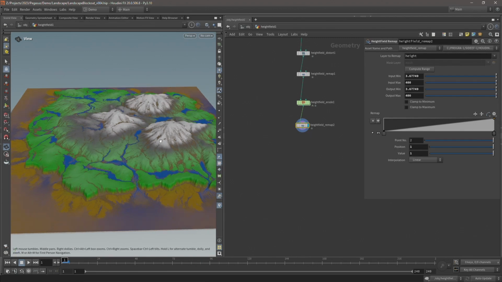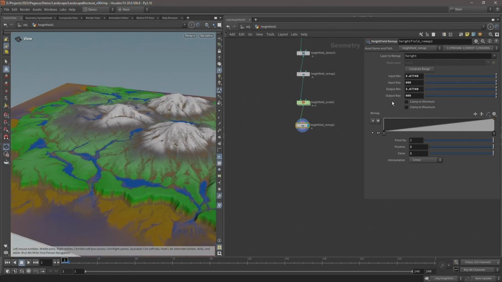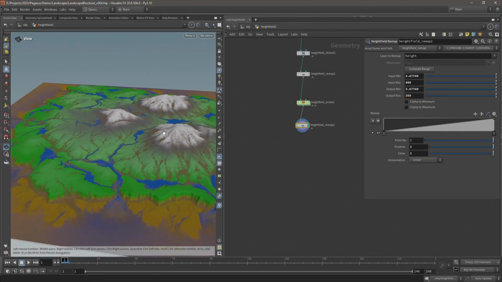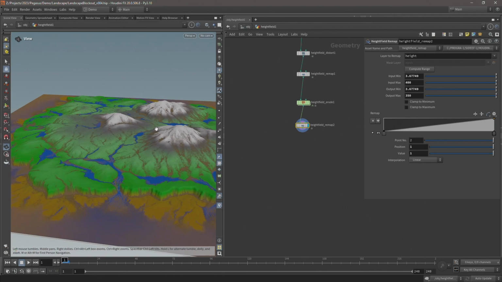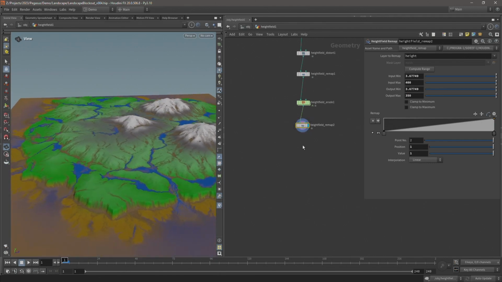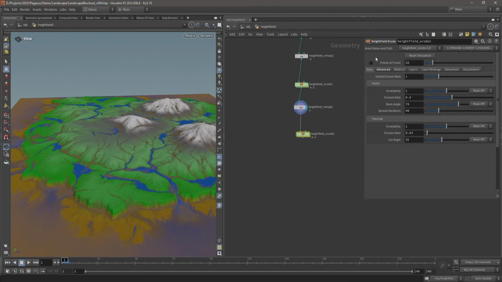I actually want to bring down these peaks a little bit. I'm going to set this from 400 to 350. That's lowered the landscape. I feel that looks a little bit more natural than it did before. Let's add another heightfield erode. Again, I'm going to freeze this at frame 5.